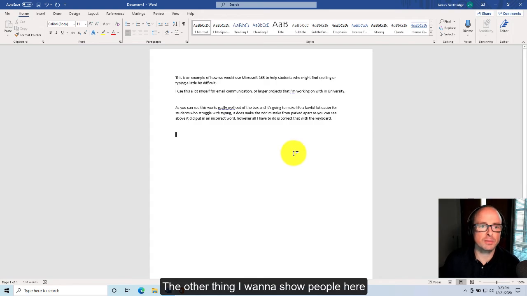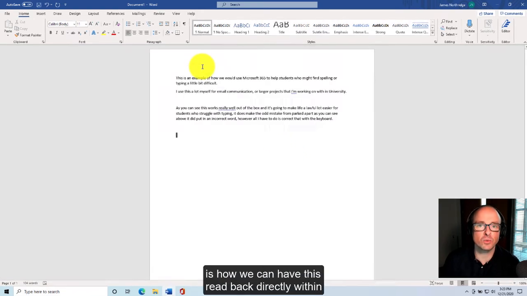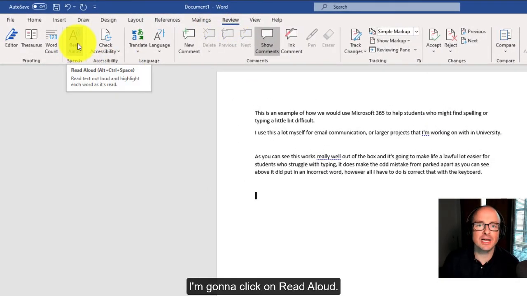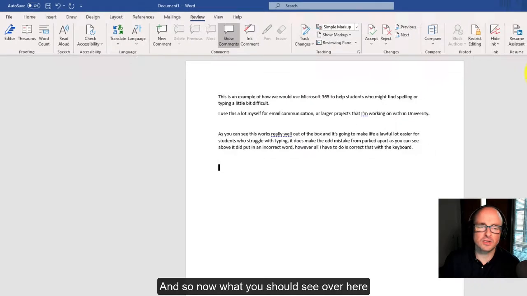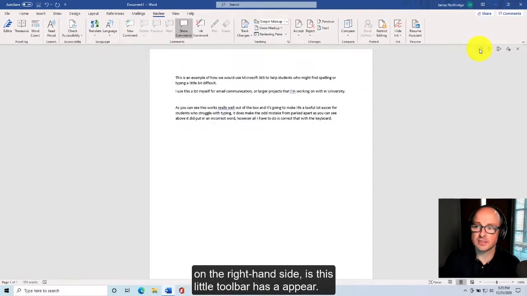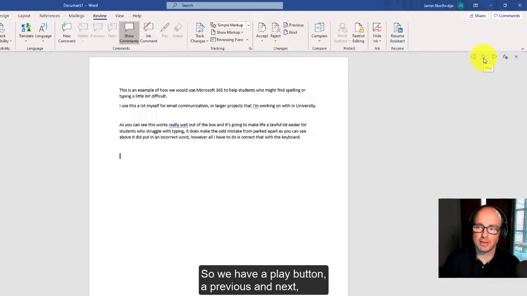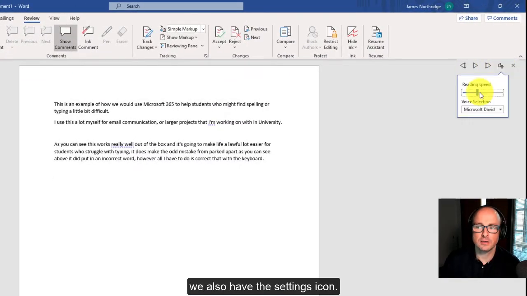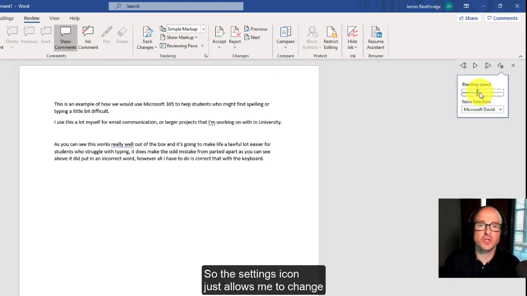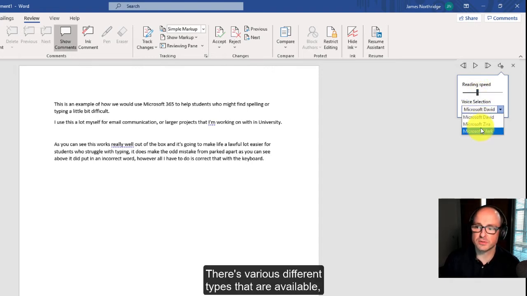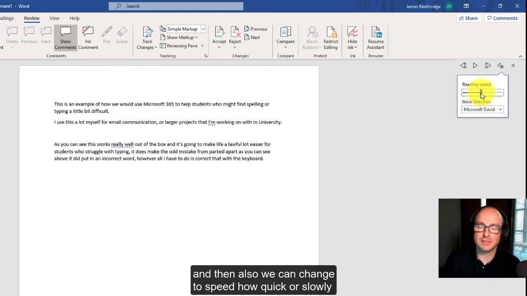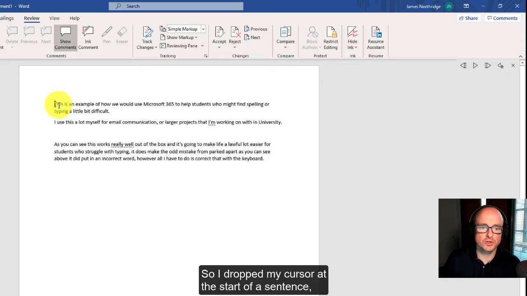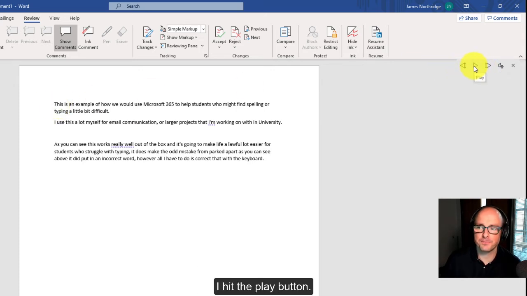The other thing I want to show people here is how we can have this read back directly within Microsoft Word. So I'm going to go up here to Review. I'm going to click on Read Aloud. Now what you should see over here on the right hand side is this little toolbar has appeared. So we have a play button, a previous, and a next. We also have this settings icon. The settings icon just allows me to change the voice types. There's various different types that are available. And then also we can change the speed and how quickly or slowly it speaks back to you. Let's go ahead and practice that. So I drop my cursor at the start of a sentence. I hit the play button.